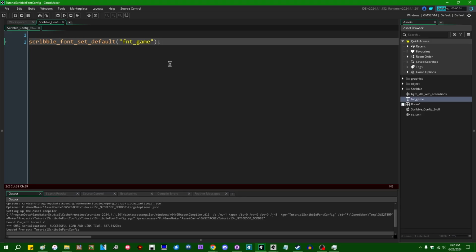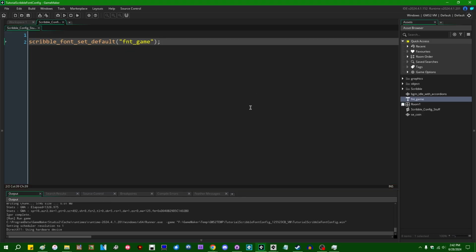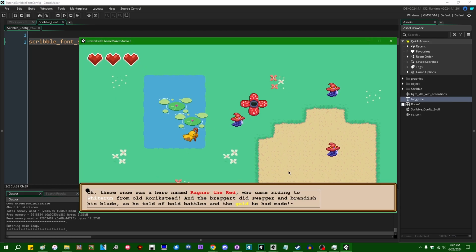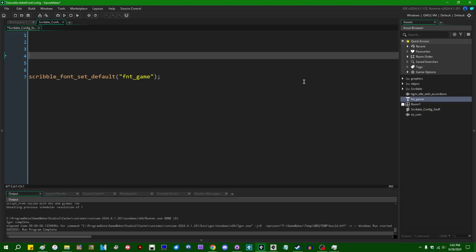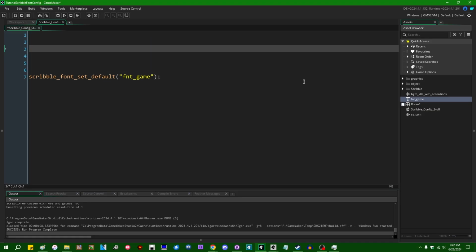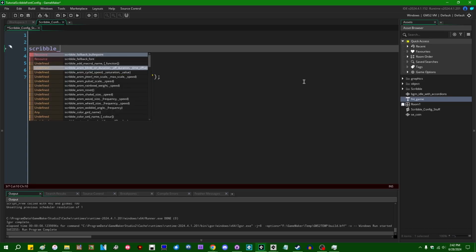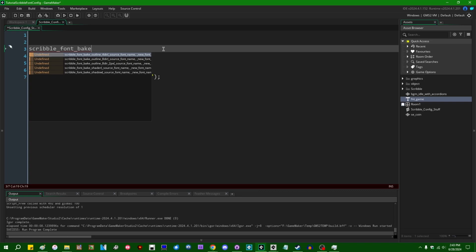If I run the game now, editing the Scribble default color macro will set the default color of drawn text to black, or red or green or any other color that you'd like. So that's setting the default font. There's a couple of other font-related configuration functions that you might want to use in Scribble. We have Scribble... what's the first one that I like to talk about? How about Scribble font bake outline?